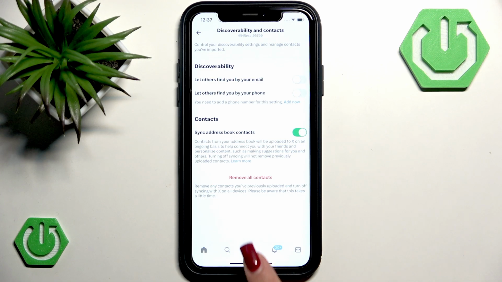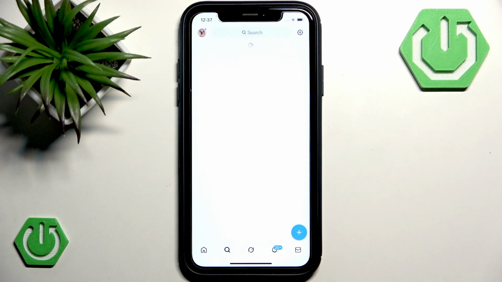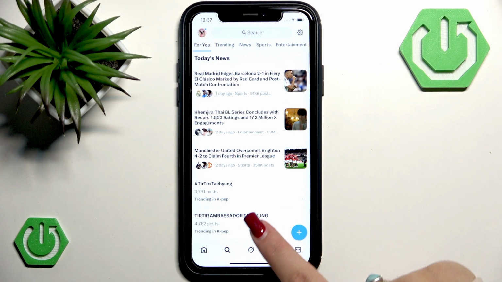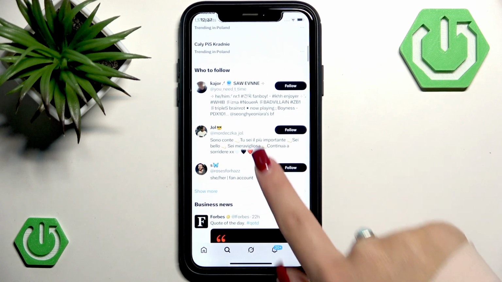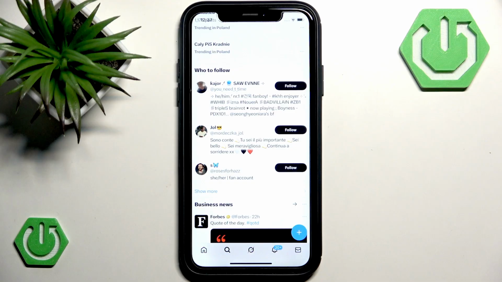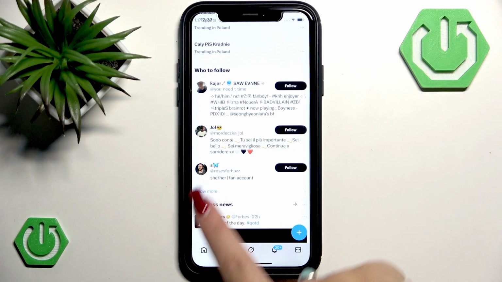that icon that looks like a magnifying glass. And here let's scroll until you reach the Who to Follow section, like this, and let's tap Show More to expand.